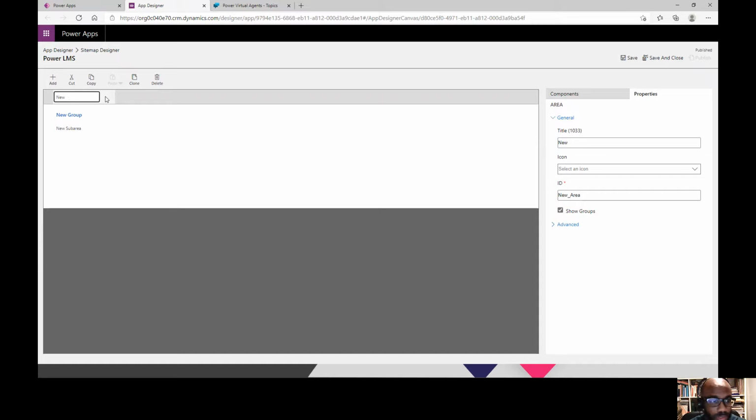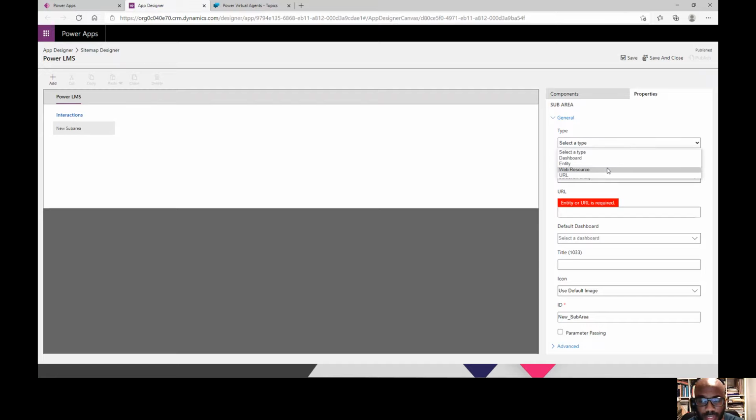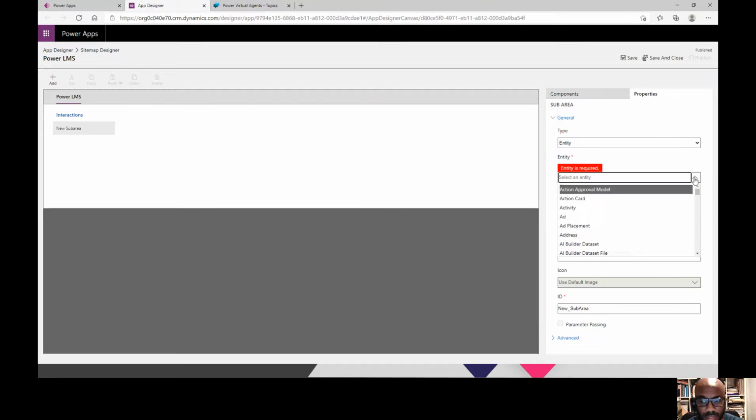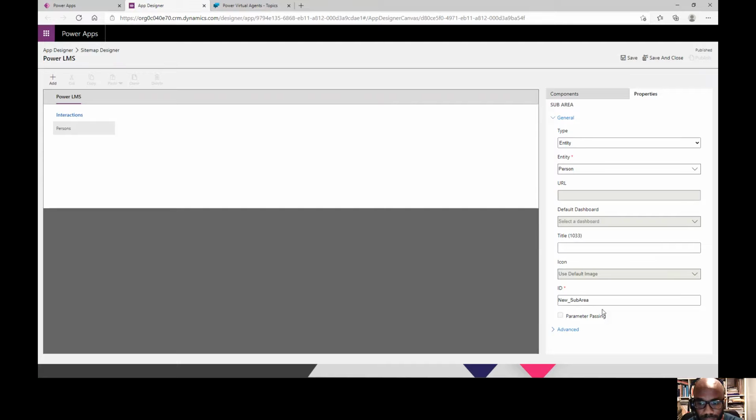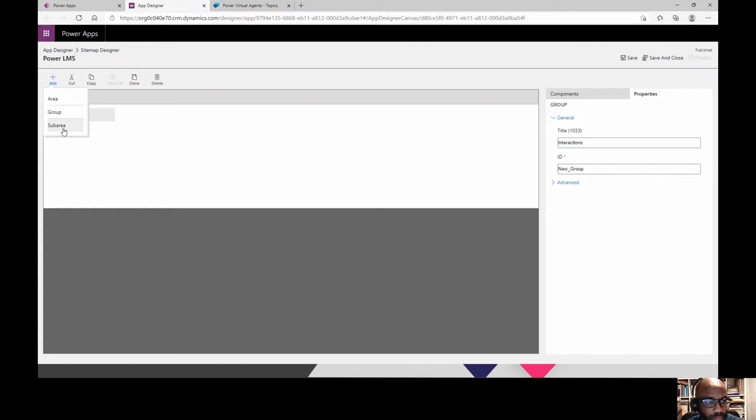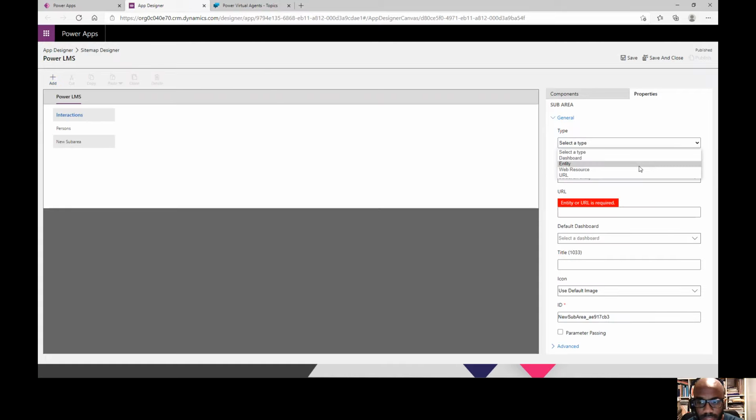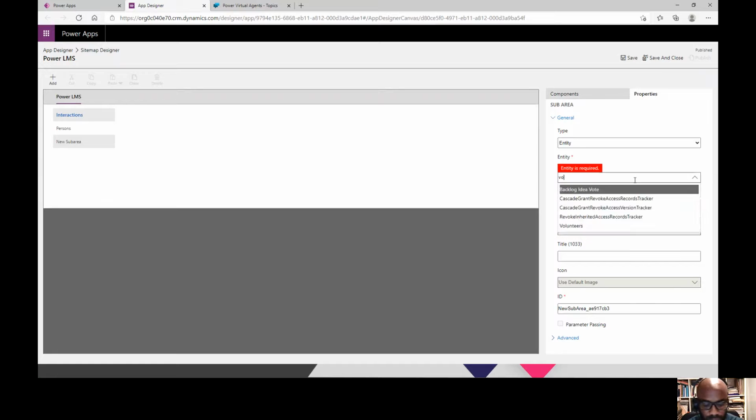Okay, so we can call the area Power LMS. For the group, what we will call this is interactions. And what I'm going to do here is select the entities that I want to show here. The first entity I want to show is called person. Then I'm going to add another sub area. It will be another entity, and I want to find the volunteers.